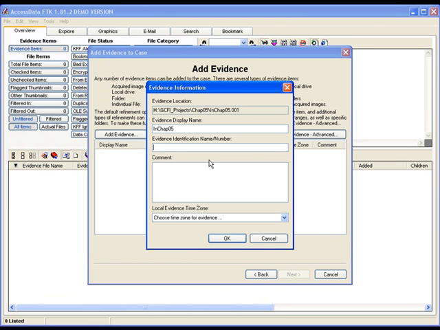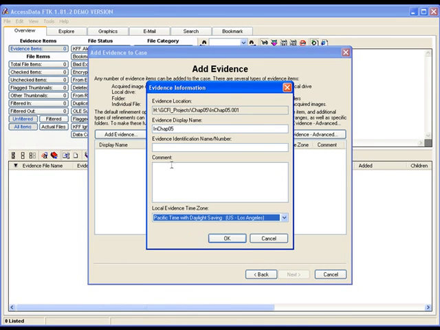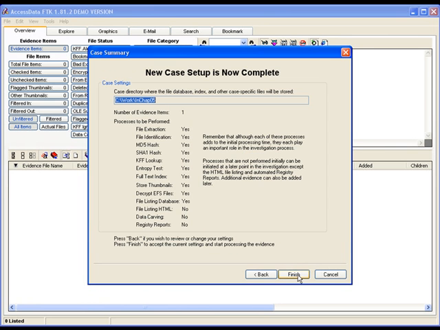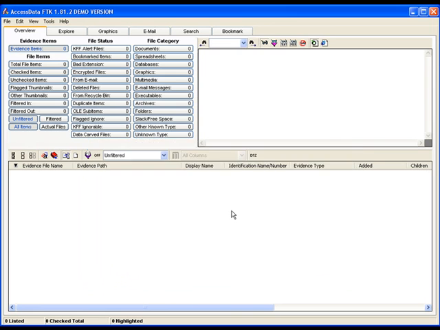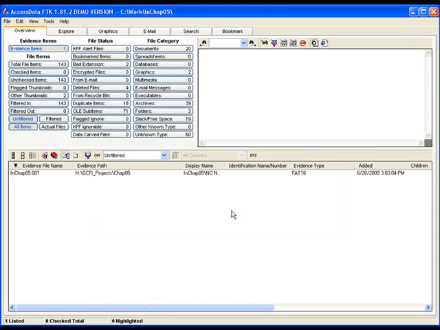You can add in your evidence ID number. Then you need to go and select the time zone. I'm selecting the Pacific time zone, and then click OK. Go ahead and click Next, and then you can click Finish. So it will actually index the drive and go through either the master file table or the FAT and get the related information.